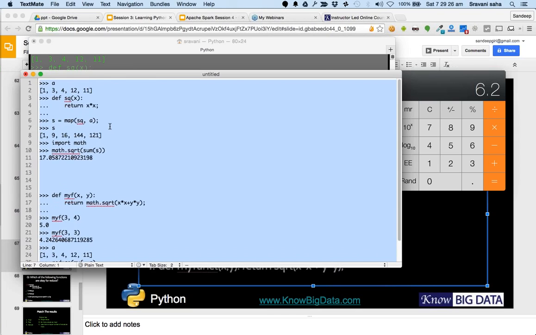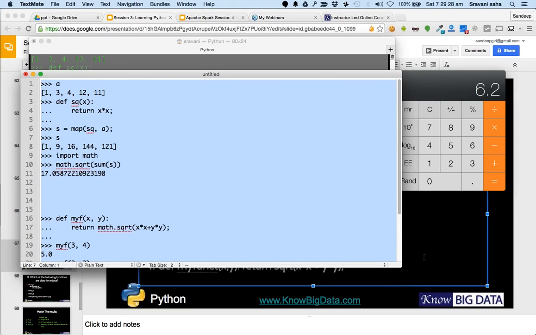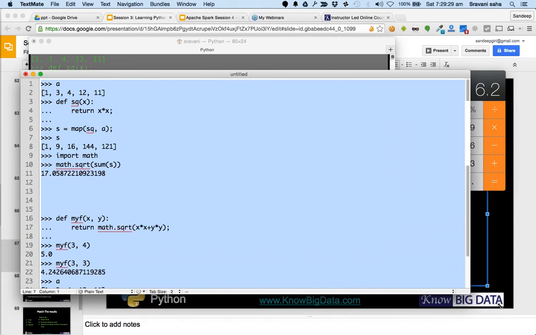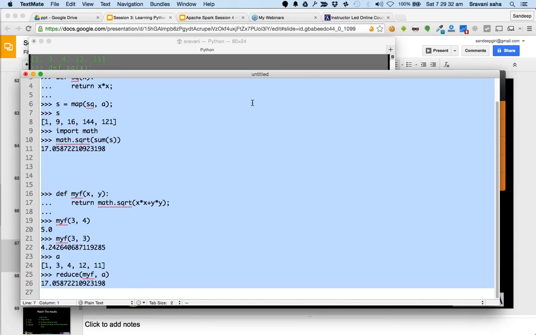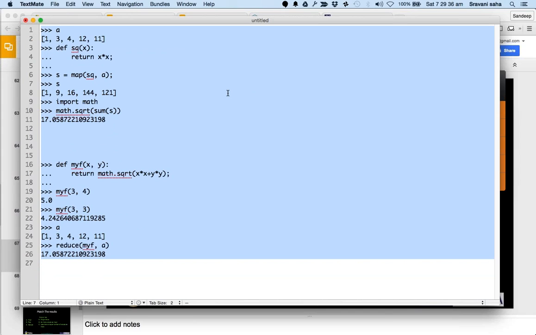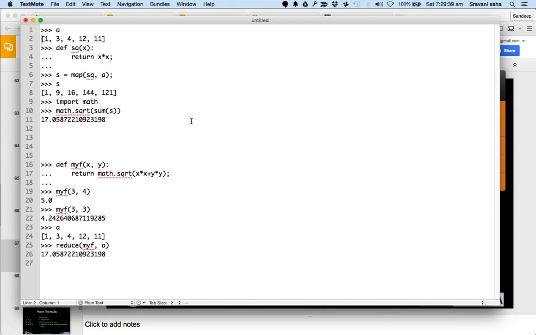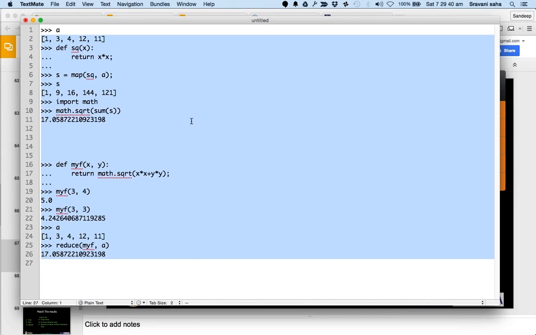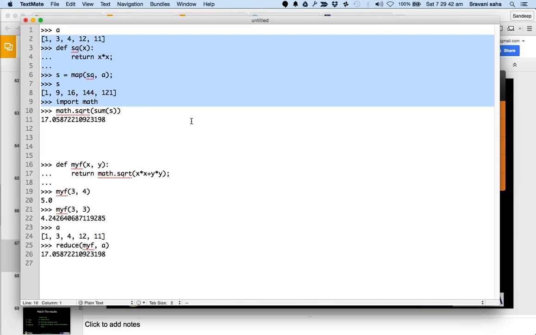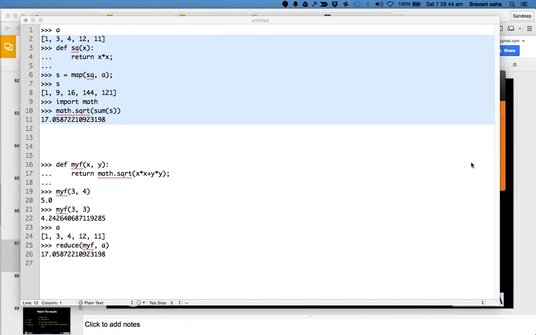Let me increase the font. So, are you comfortable with this, or should I? I know you're not comfortable, so feel free to ask.